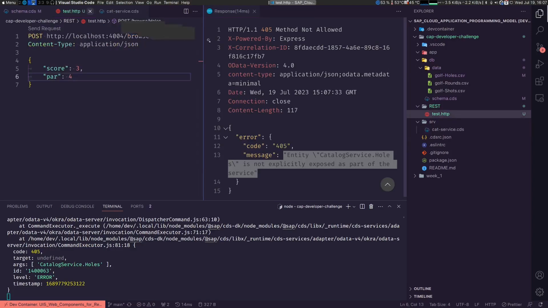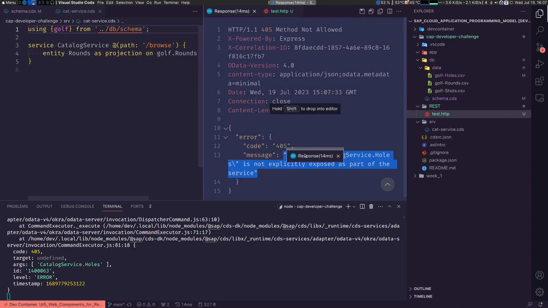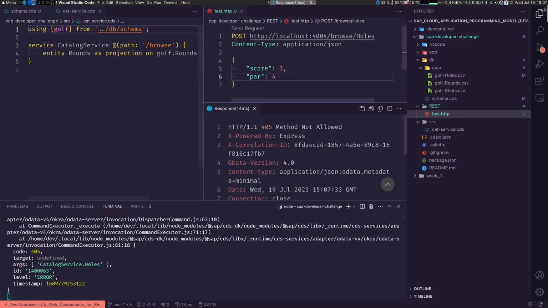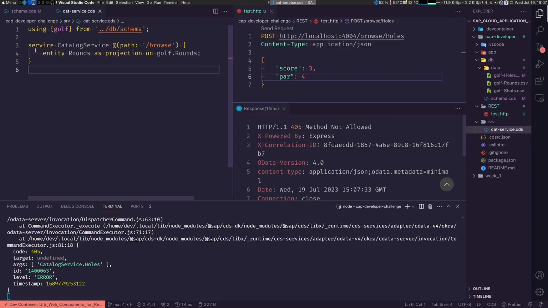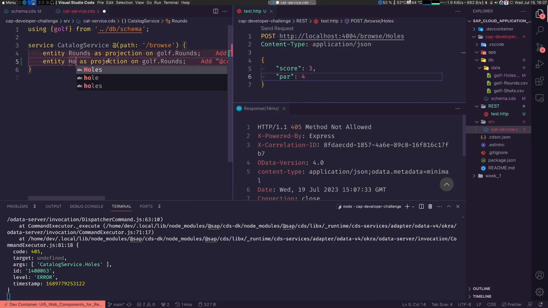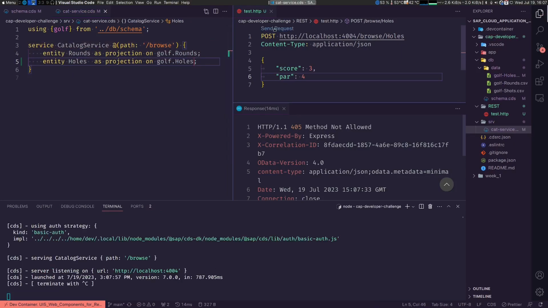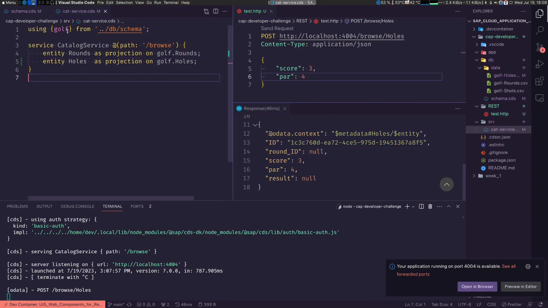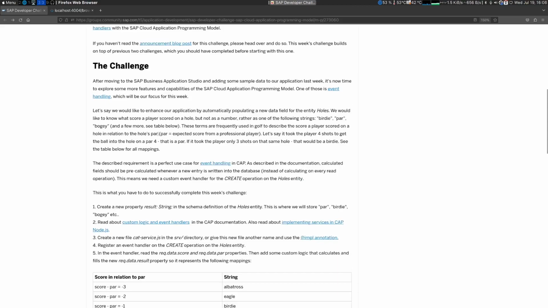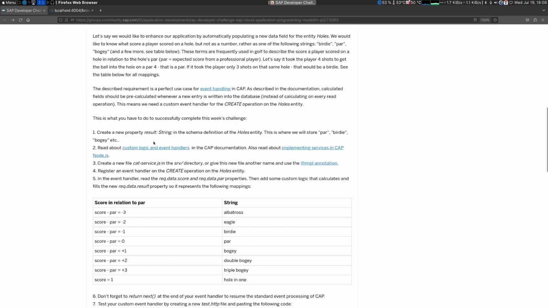let's put this here and this here. Okay, make this smaller. As you can see, we are just exposing rounds, so we need to expose the holes. And perfect. And now it's working, as you see. So this part is done, the result is here, and that's what we need to populate.